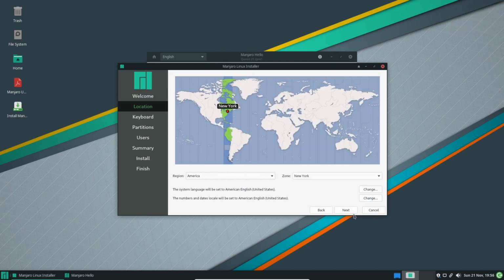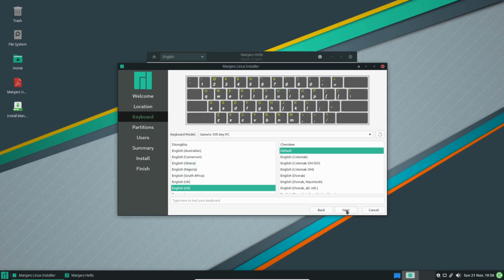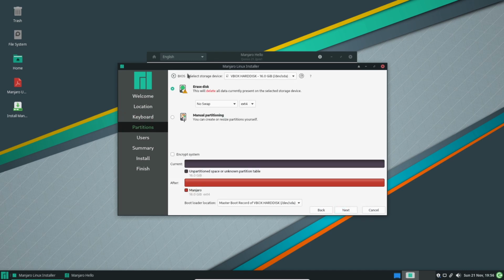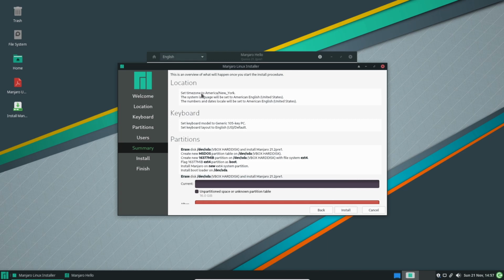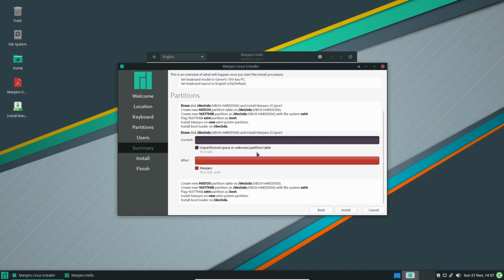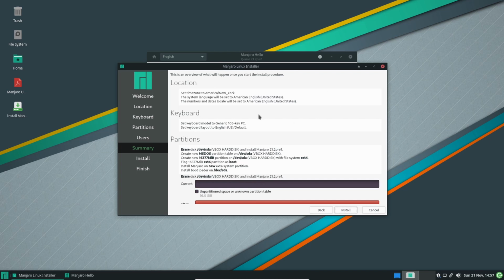Alright, our language is English. We're doing the American New York time zone. And we're going to select our defaults. And just like with the other two, we are going to erase the disk and continue to next. And we're doing the same thing, arch all the way around, using the similar password. Use the same password for the administrator account, and that will just disable it. Alright, so we got everything set up here, and this is giving you a little overview of what's going to happen.